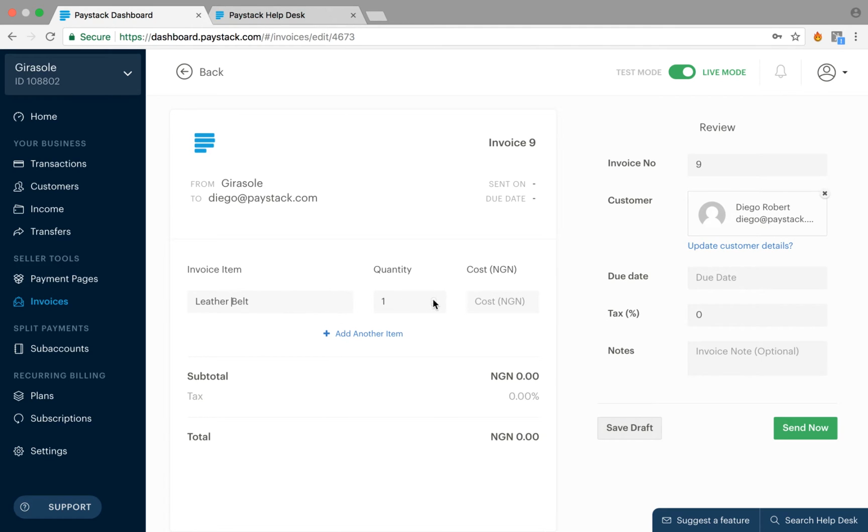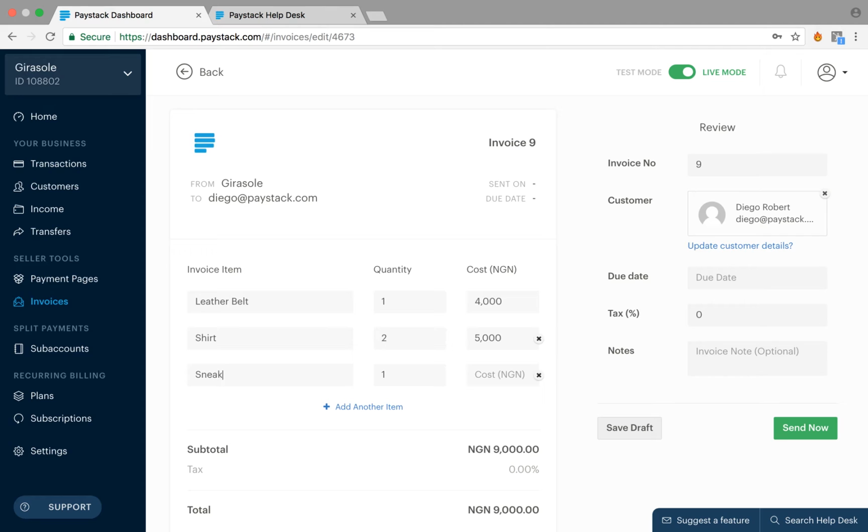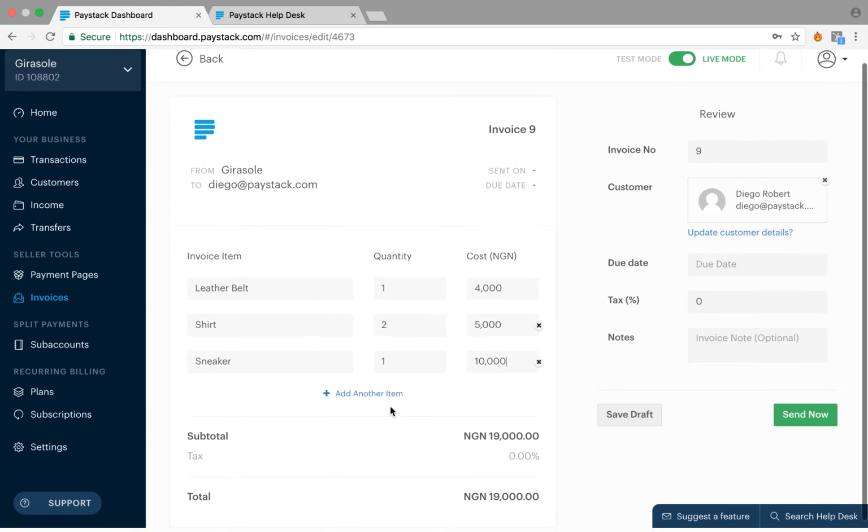How many? 1, 2, 3. You can choose the quantity right here. How much? Let's say it goes for 4,000 naira. Diego bought a shirt. How many? 1, 2. Let's pick 2 shirts. And both of them go for 5,000 naira. What else did Diego buy? Say sneakers. How many? 1. How much does this go for? Let's say 10,000 naira.